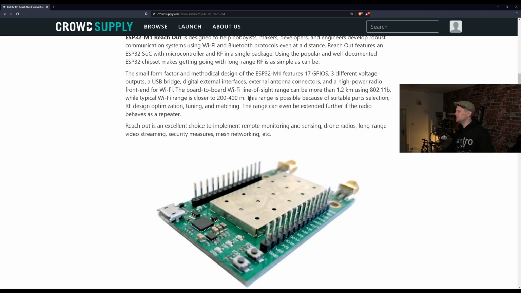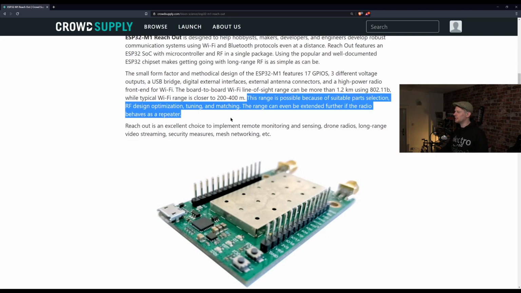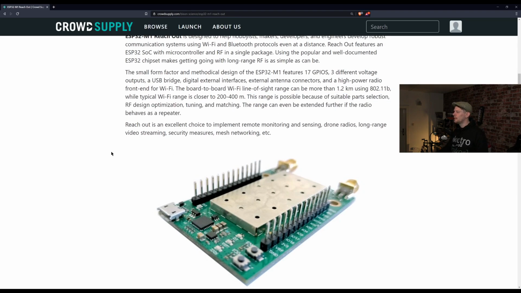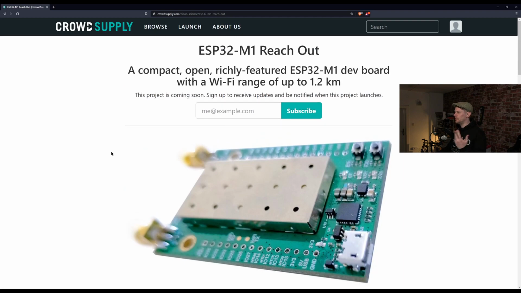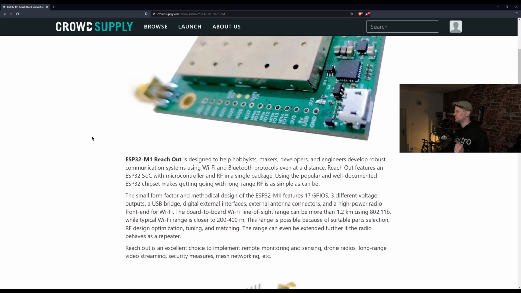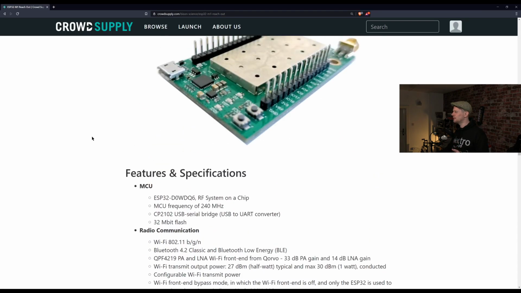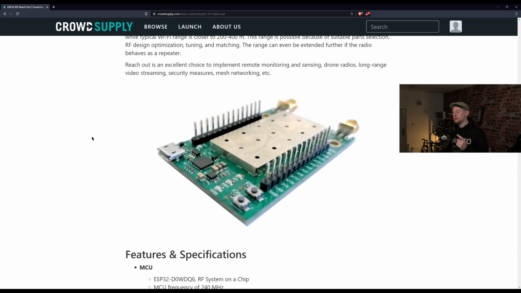As I mentioned, this is to do with optimization and using the right parts. Tuning and matching, the range can be extended even further if the radio behaves as a repeater. Now, as you can see from the formatting of this page, this is pre-launch. You can subscribe if you are interested in seeing this when it does go live. I will definitely be coming back to it because how much this costs is going to be important as well.